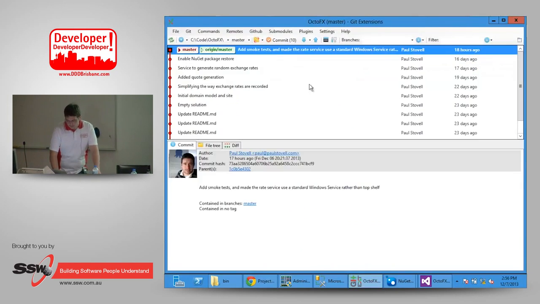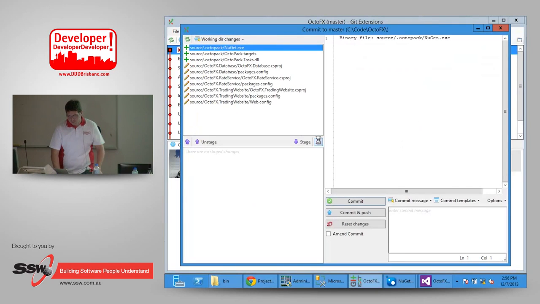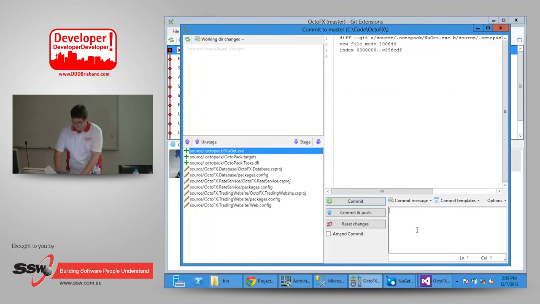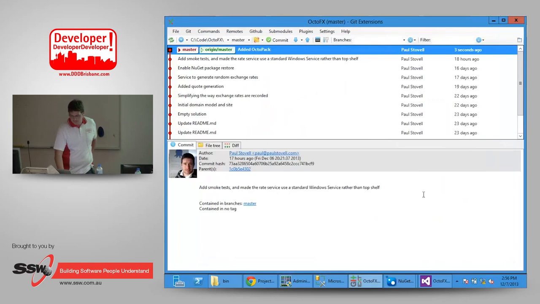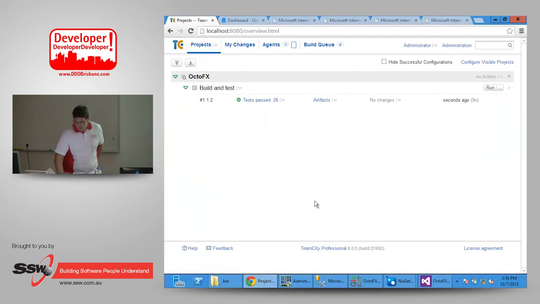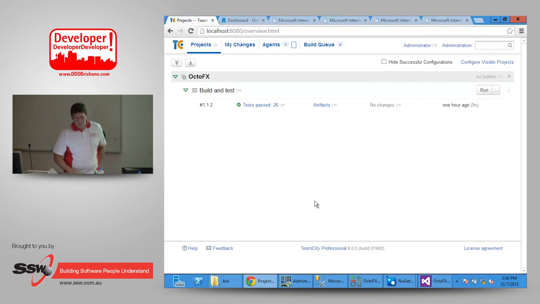So to get that working in TeamCity, I'll just commit these changes with OctoPack. I'm using a local Git server here, so it should be pretty quick. TeamCity will run the build. During this demo, there'll be a few places where we're waiting for things to build or deployments to run. If anyone's got any questions, now's a good time.